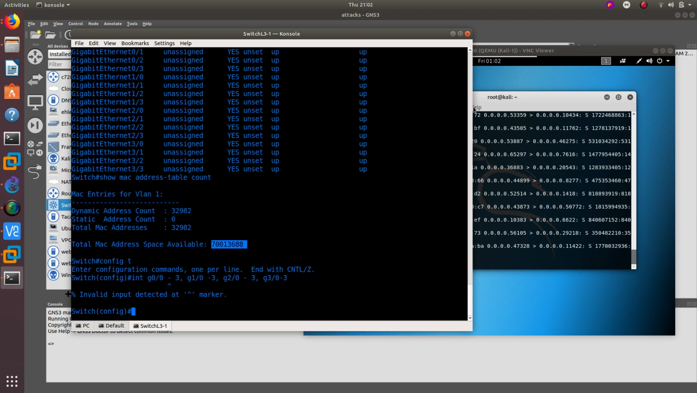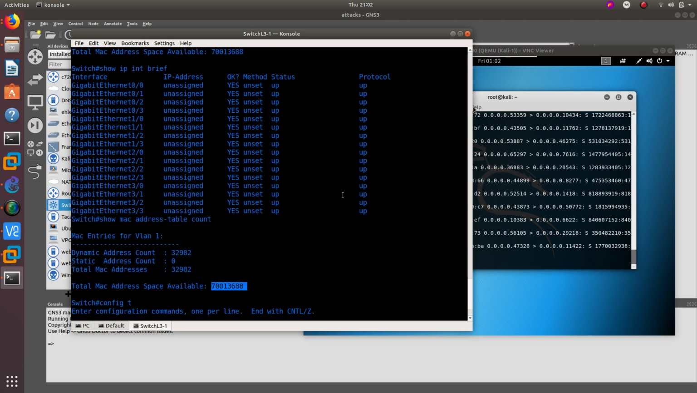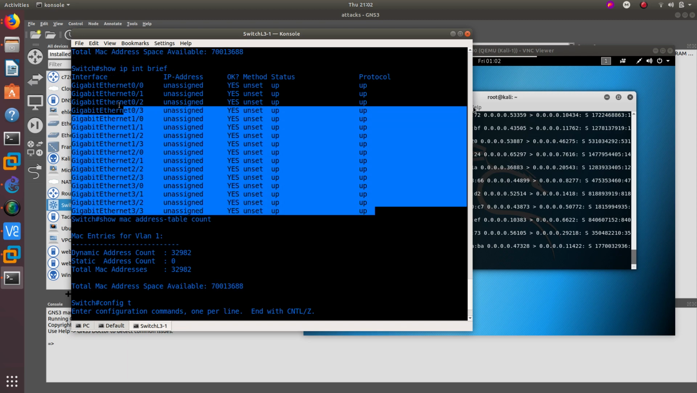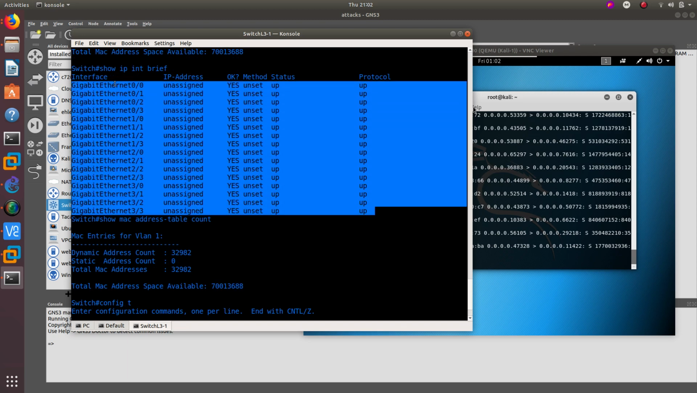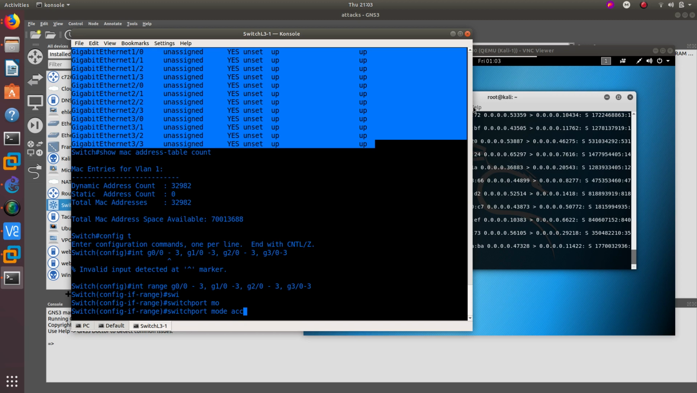Let's see if that is right. We have to do a range. Okay, so what you want to do is configure all these interfaces that are not going to be trunking, because they're not between two switches. If these interfaces are not pointing to a switch, you want to configure those interfaces as switchport mode access.